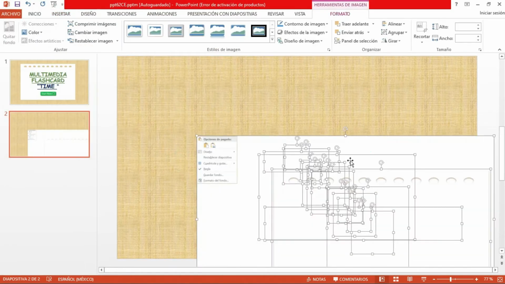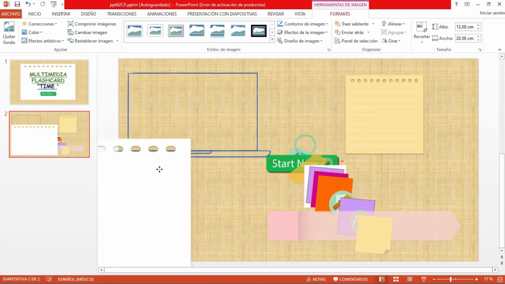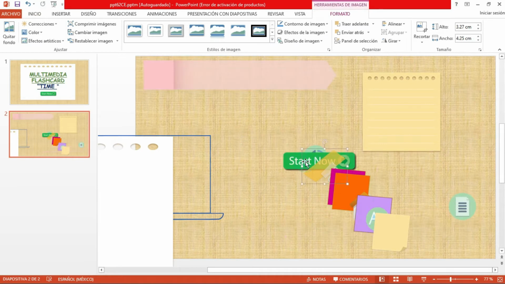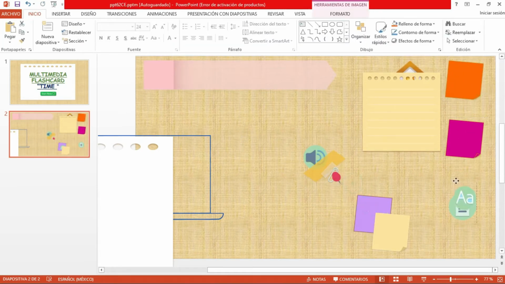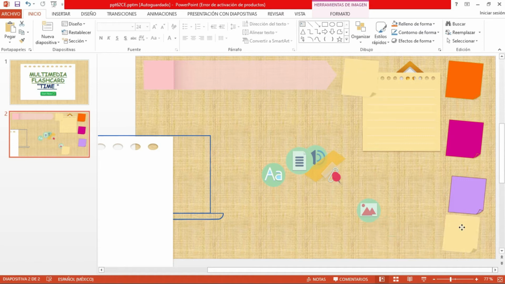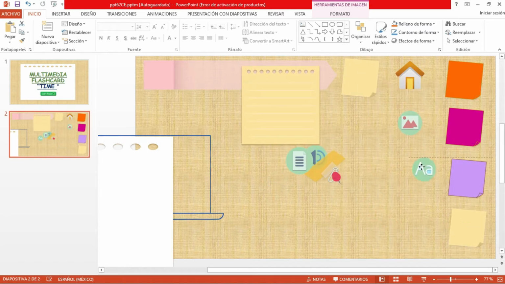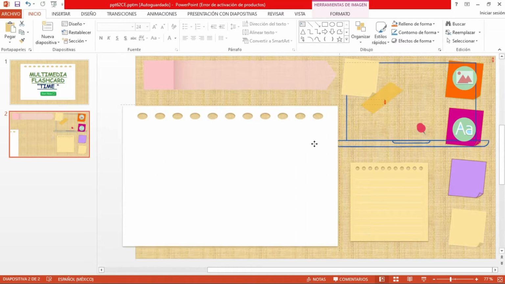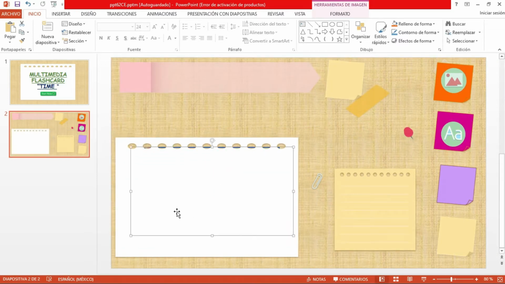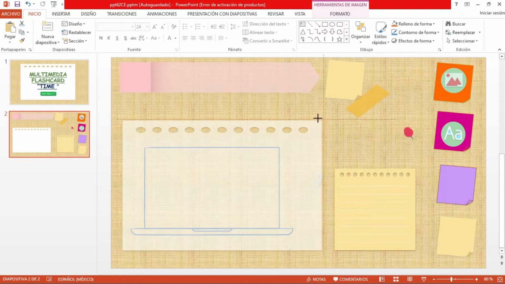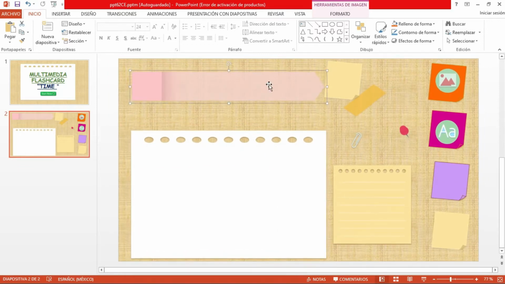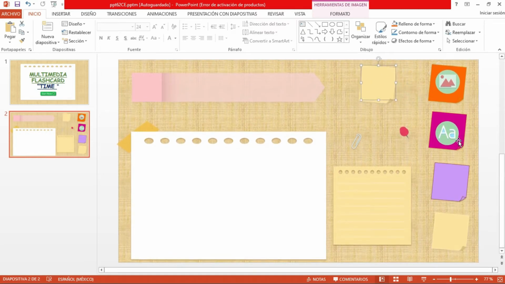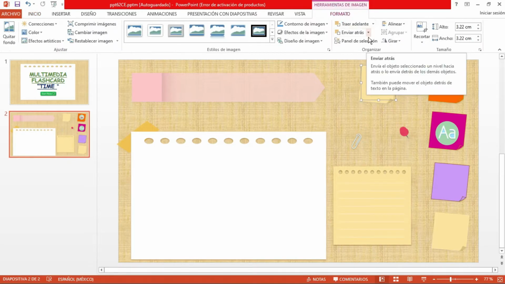Once we have all the elements, we arrange them. If you want, you can place a color image of a post-it, or post-its of several colors. You will choose the post-it of a color, and when you already have it, in the Insert tab, you select it and with the keys Ctrl plus C, which is the copy function, and with the keys Ctrl plus V, paste the same object as many times as you want.